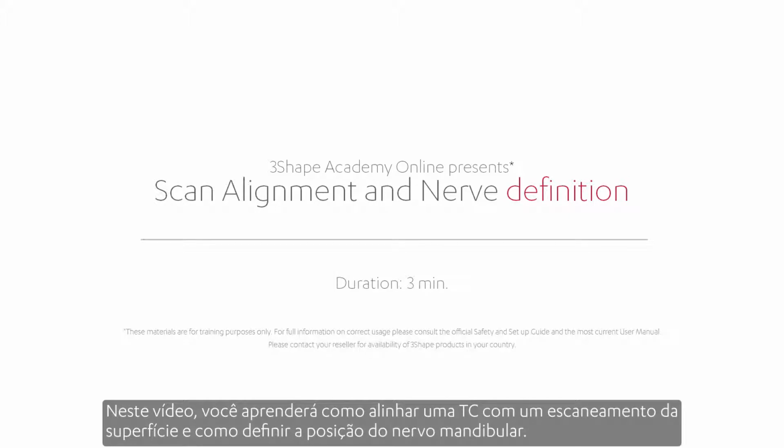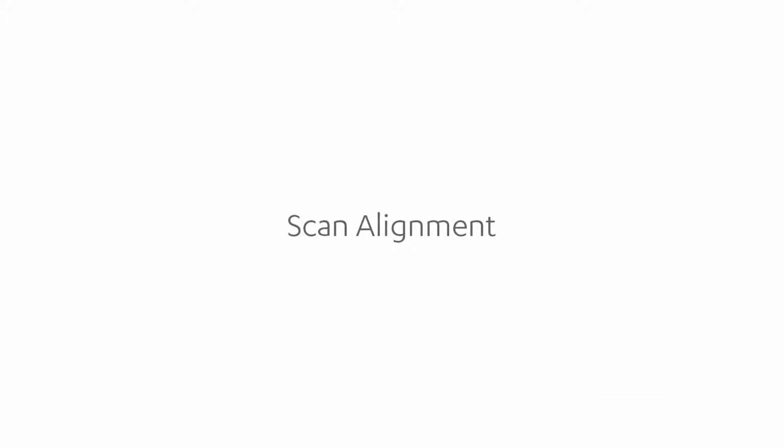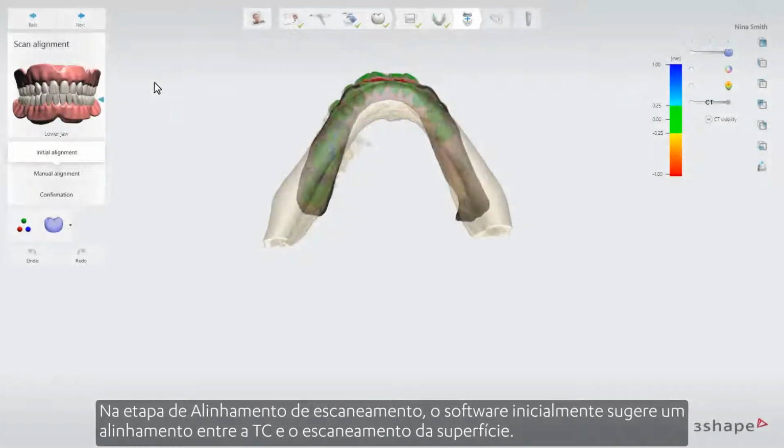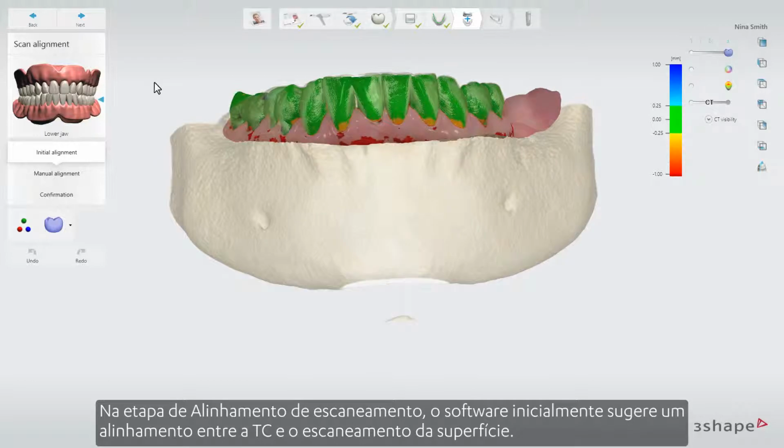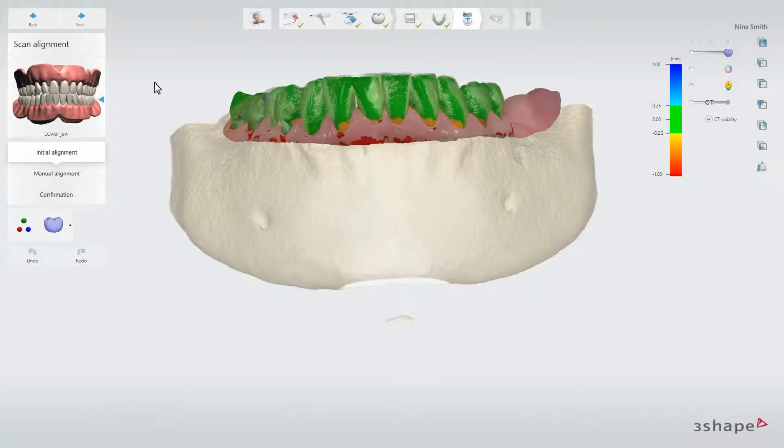In this video you will learn how to align a CT scan with a surface scan and how to define the position of the mandibular nerve. In the scan alignment step, the software will initially suggest an alignment between the CT scan and the surface scan.